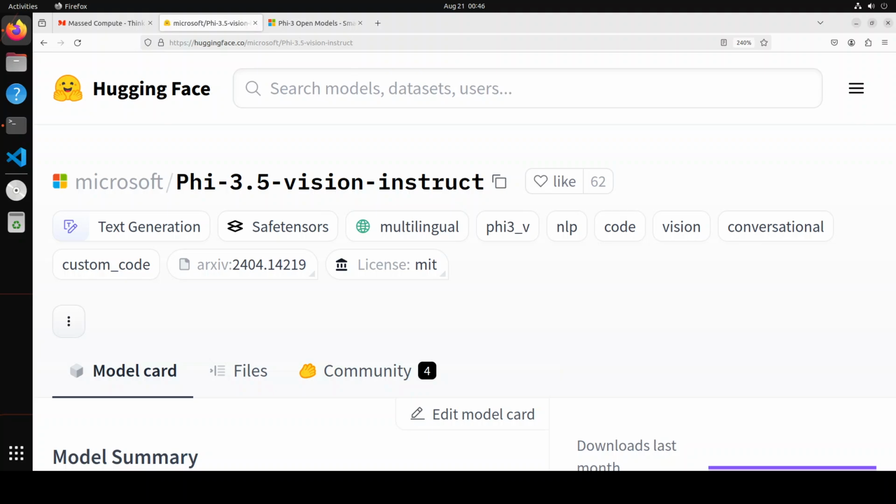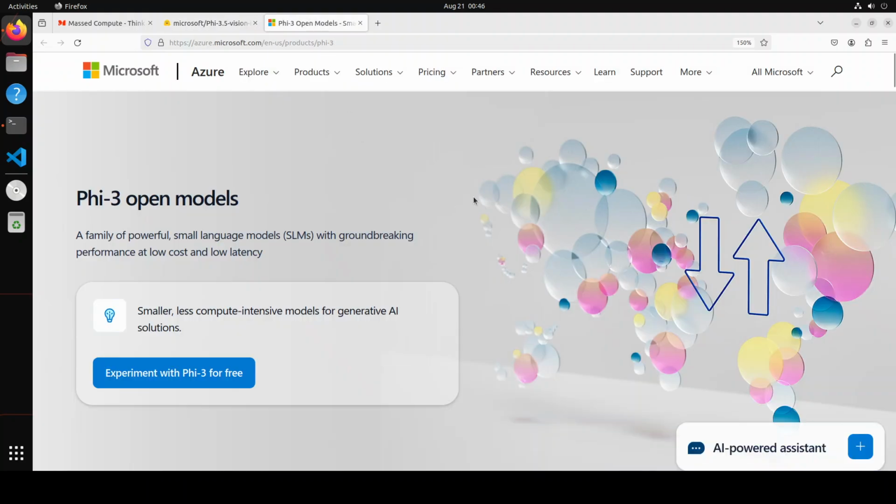Hello everyone, we are continuing our coverage of this amazing Phi 3.5 family of models from Microsoft, which was released around 5 hours ago. Just a couple of hours back, I did review the model Phi 3.5 Instruct, and you can check it out on my channel.